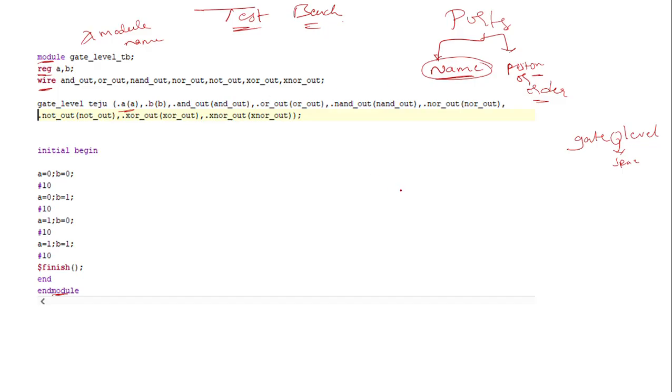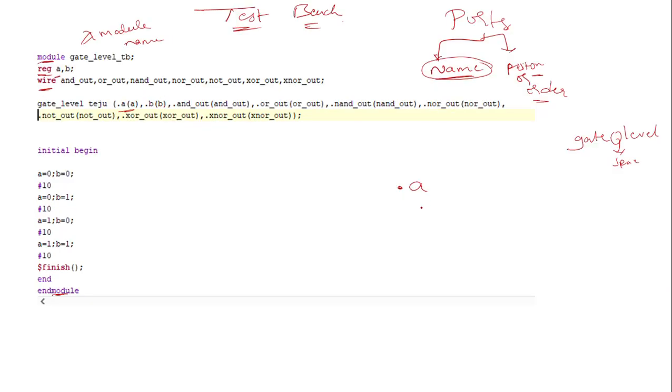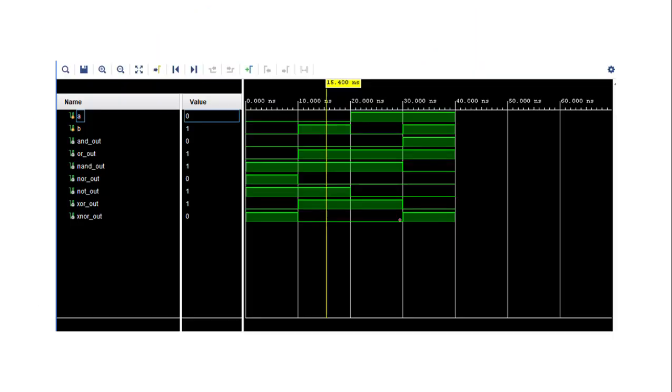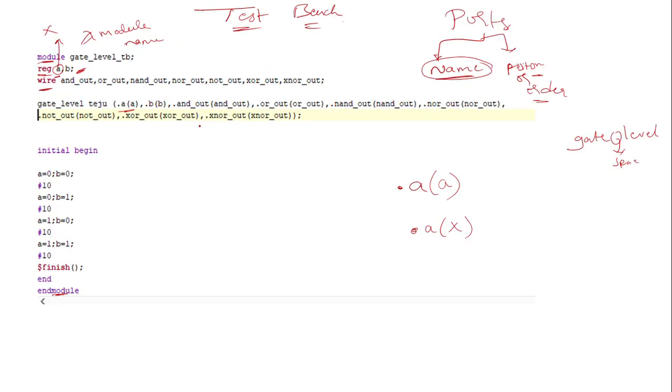So how do you connect? First you write a dot. It is represented like this. Next, A. Whatever the design code variable is, here A, this A is connected to this A. Or I don't want to represent it with A, I can represent it with X, it's up to your choice. Then what do you write inside the bracket? You simply write X inside the bracket. Whatever variables you take in the test bench, you have to connect those to the ports in the design code. So here we connect the test bench variable with the design code A.